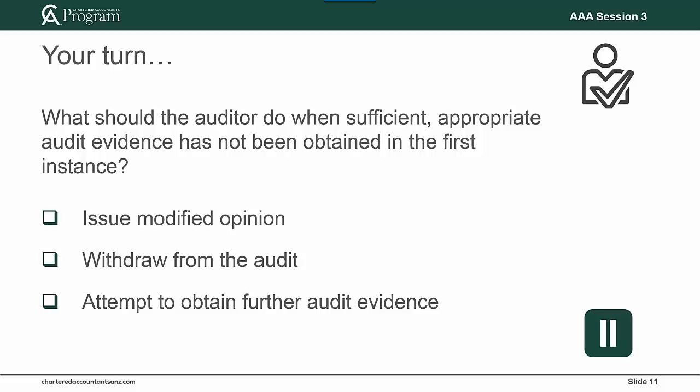If you selected the third option, attempt to obtain further evidence, then you are correct. In some instances, the auditor might not be able to obtain further evidence, in which case a modified opinion will be issued. But an initial attempt to obtain further evidence should always be made before this, and this is in accordance with ISA 330.